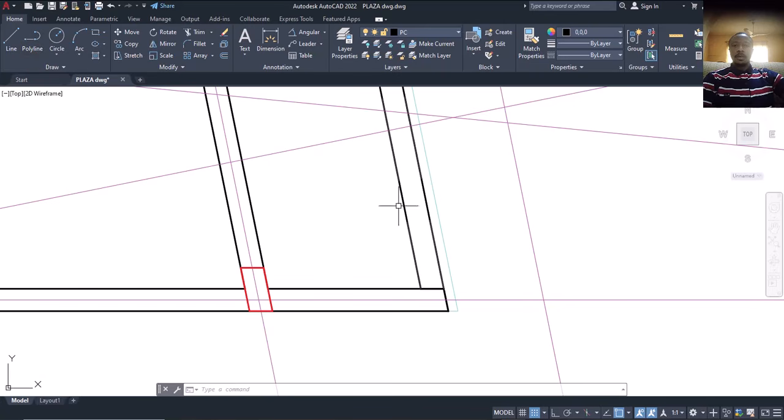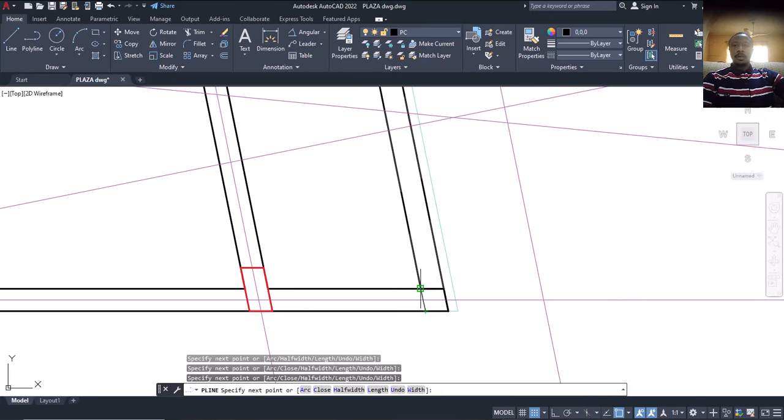Where is it? Let me extend this. EX, enter. Is that okay? Extend this to this. Okay, I have all of this. So I also pick my polyline, this here to this point, to this point, to this point, and to this point. Then my XL, enter.